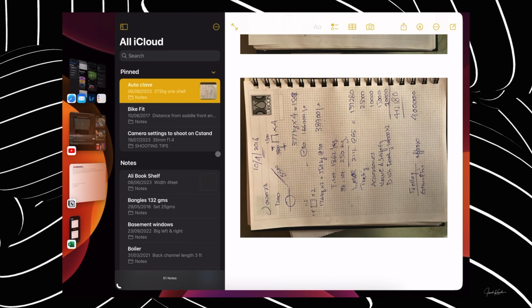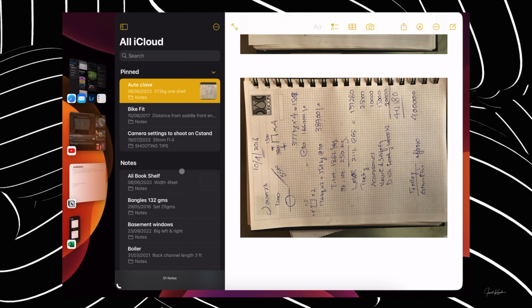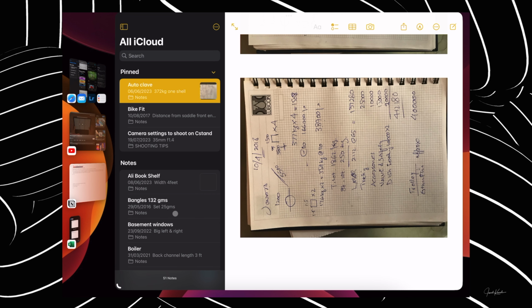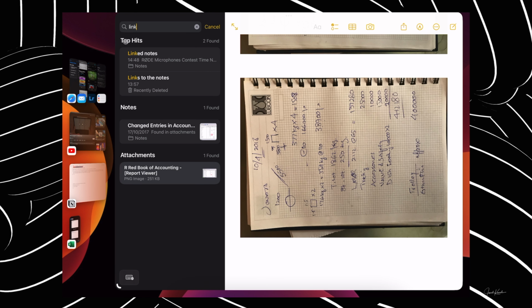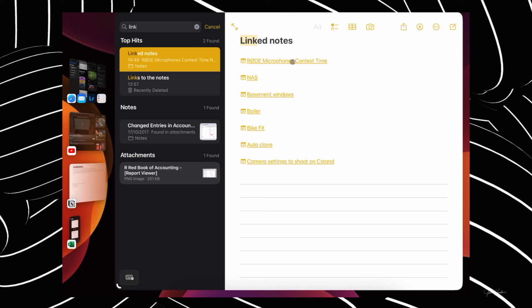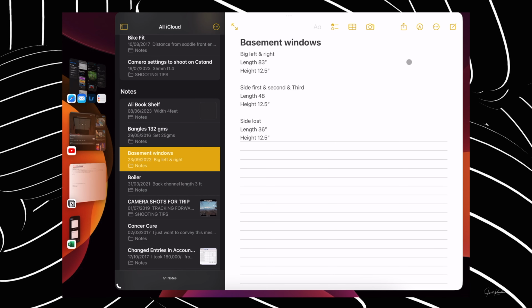Before this feature, we used to pin our favorite notes on top of the list of our notes. But as you know, this list gets very long even if we try to pin our favorite notes as well. But now we can link our notes into one note like this. And when we click it, it's going to open that note. How cool is that?